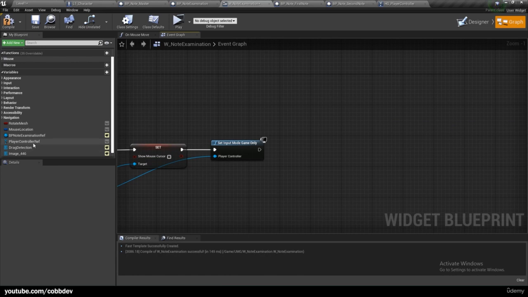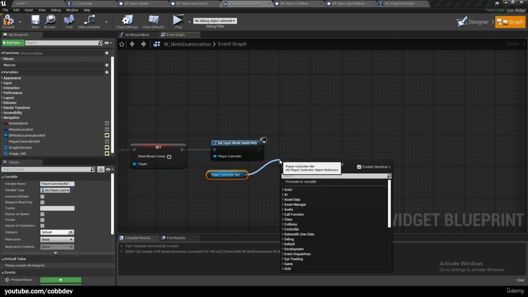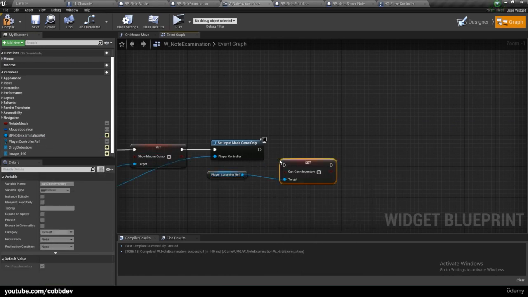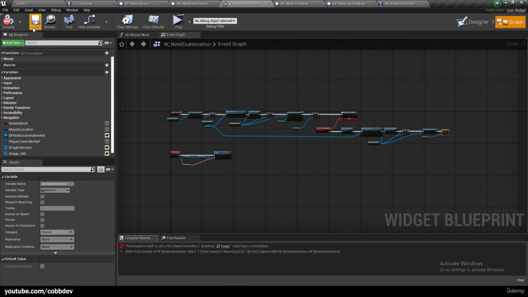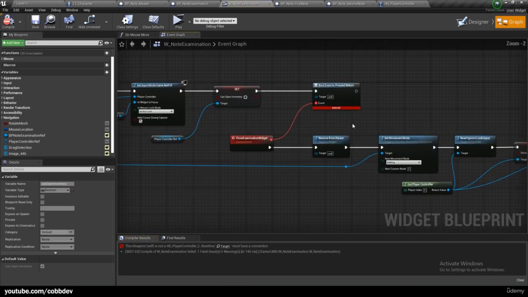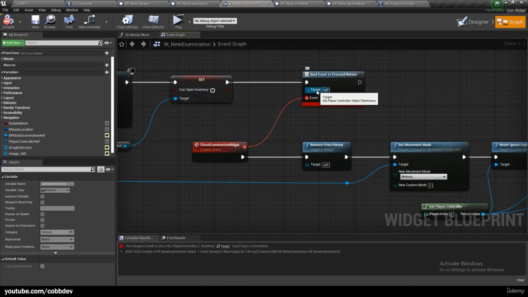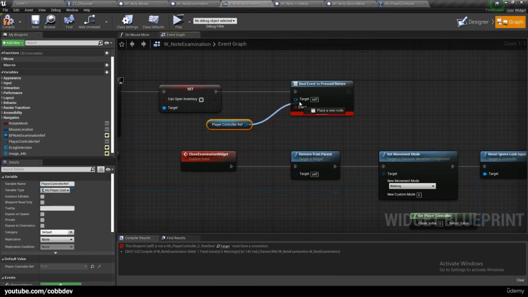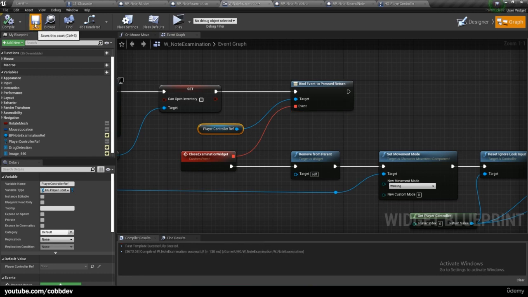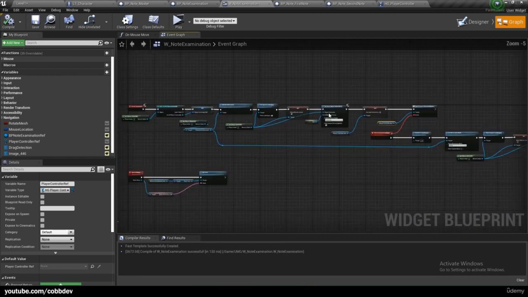And then with the player controller reference, we want to be able to open the inventory, so set can open inventory to true. Alright, so now we can finally test it to see if, oh, one thing is wrong. This target right here, which needs to be our player controller ref. I accidentally unplugged that and forgot to replace it. Alright, so now we should be able to test it out.